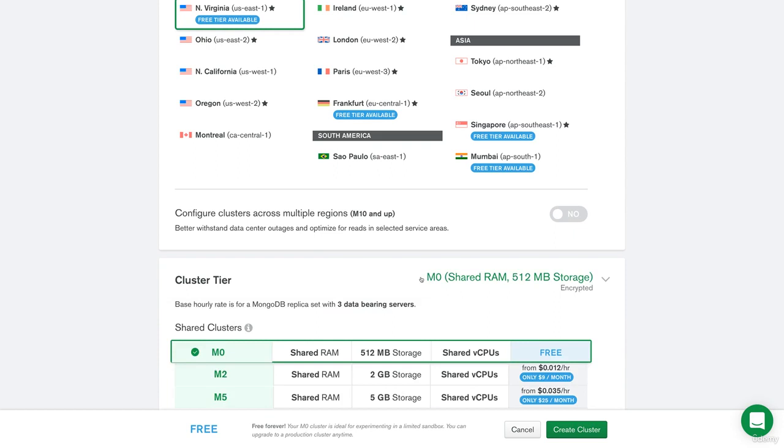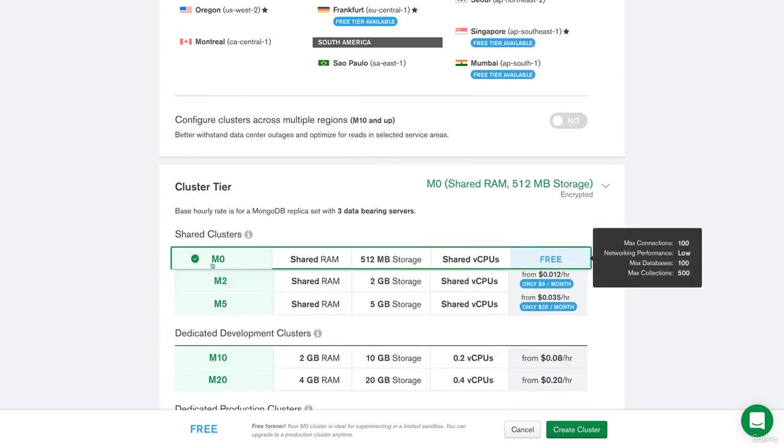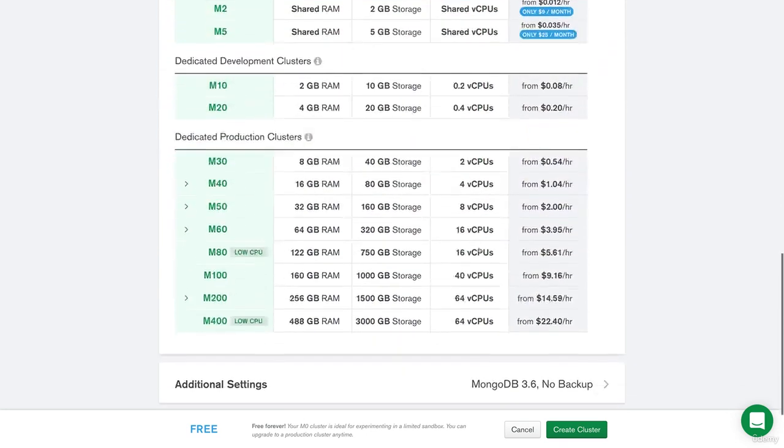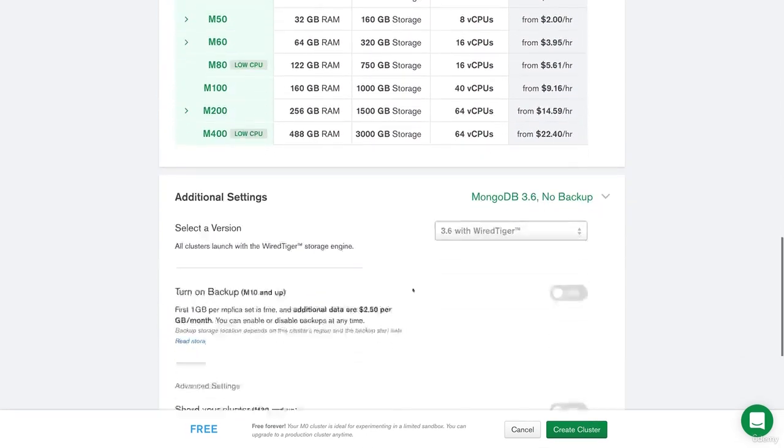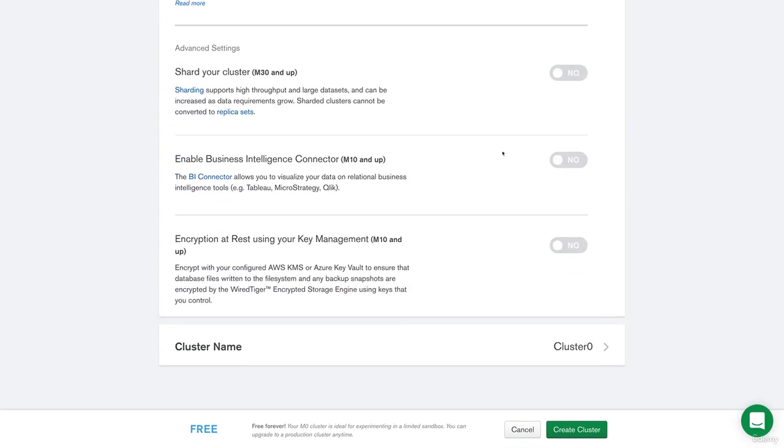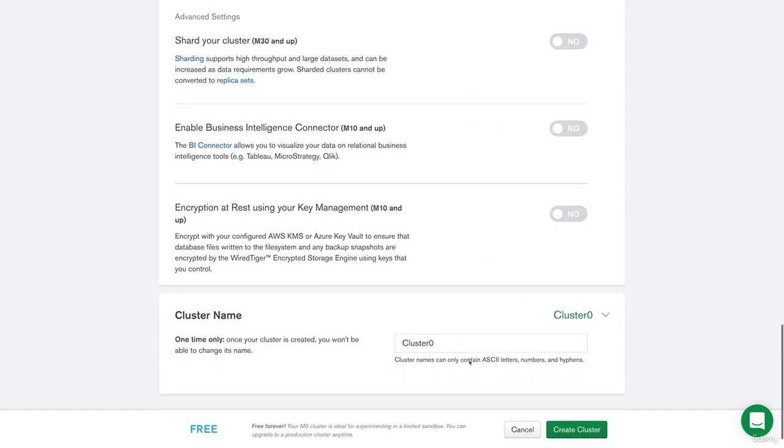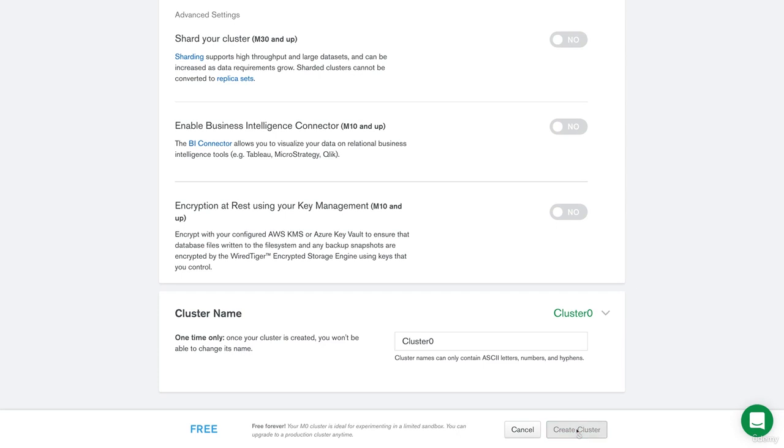Then you choose the cluster tier, and there you should use the free one, M0, where it says free. And then this will not cost you anything. Under additional settings, you can leave all the defaults. You can't change them anyways in the free tier, but that is fine. You can change the cluster name if you want, and then you can click Create Cluster.